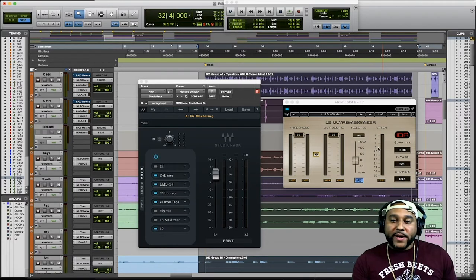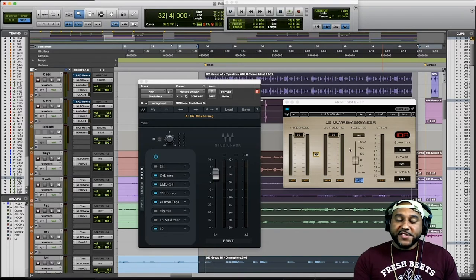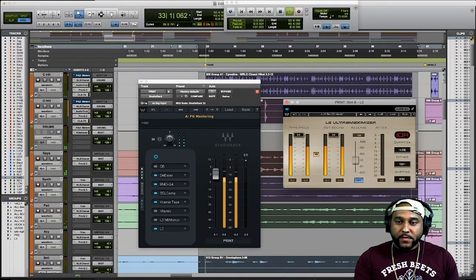And while we're lowering the threshold, we'll listen to how that is affecting our output sound. Once we start to hear the signal is being too compressed, or you start to hear any distortion, or maybe the kick or the snare is starting to get squished too much and lose some energy, then we'll back off the threshold and bring it up again. Let's check that out.